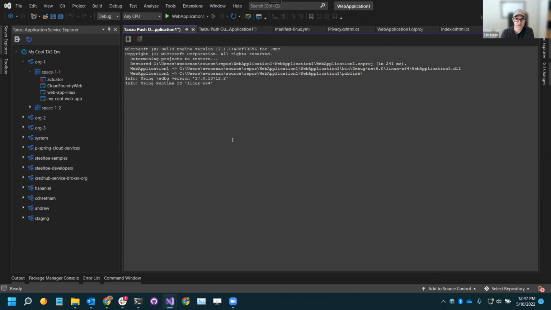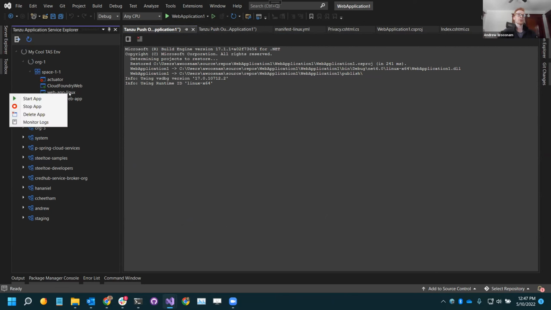So while that's running, do you want to show the logging? Sorry, monitoring? Oh, logging. Yeah, totally. Yeah, let's do that with this one because we know it's up and running.